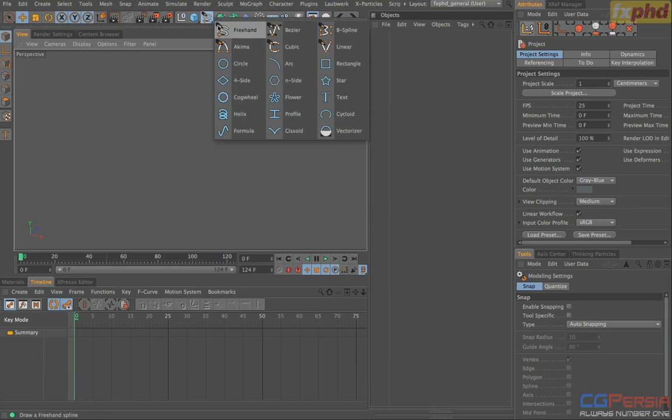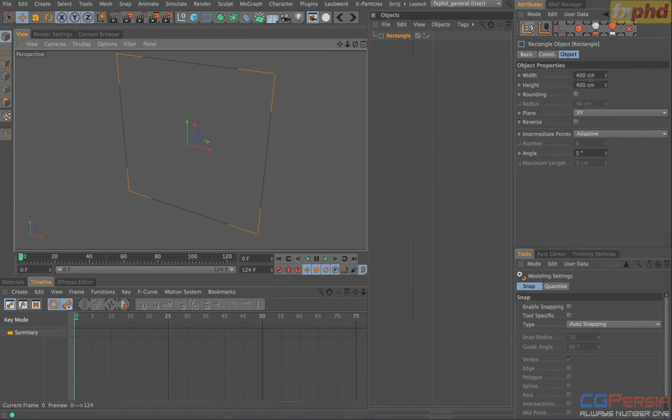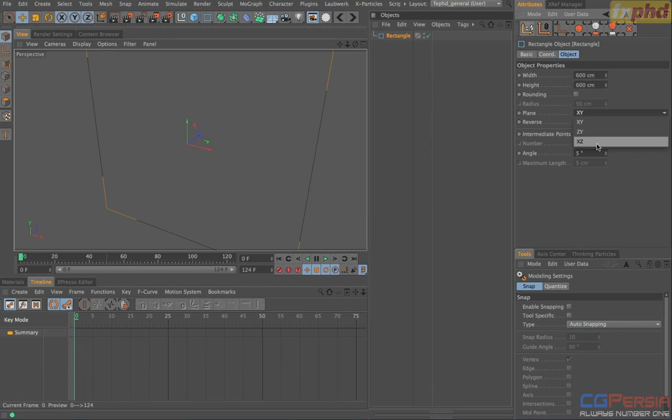So first of all, I'm going to come in and add a rectangle spline, and let's set this to be a little bit bigger, around 600 by 600, and set the plane to be XZ. Next, set the intermediate points to be uniform.